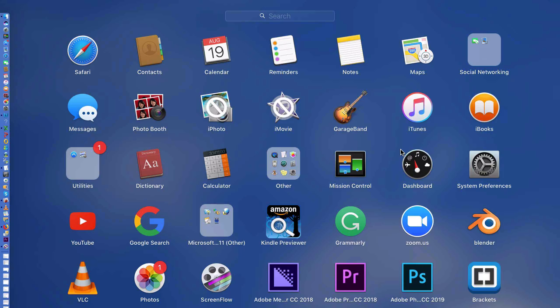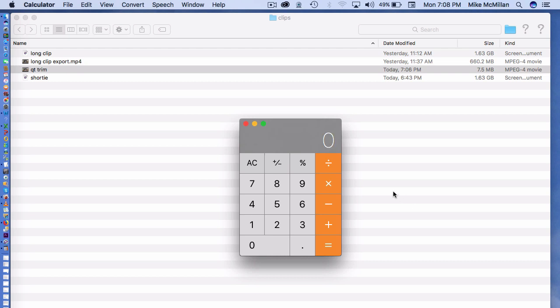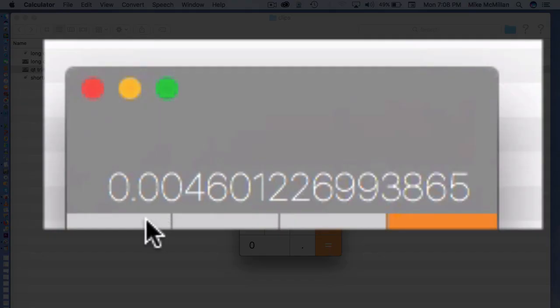Let me just show you something that's kind of interesting. I opened up my calculator. This is 7.5 megabytes right there. I'm going to divide that by the file size of that shorty, which is the one that I edited in ScreenFlow. That's 1.63 gigabytes, so I'll put in 1630, because a gigabyte is 1,000 megabytes. I'm going to divide this out, and look what I get: 0.004. If I turn this into a percent, that comes out to be 0.4% of this file size.